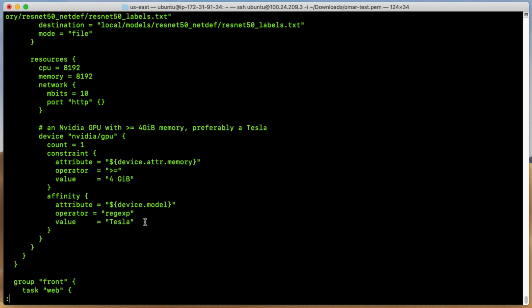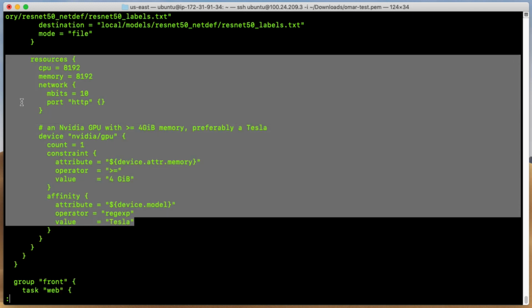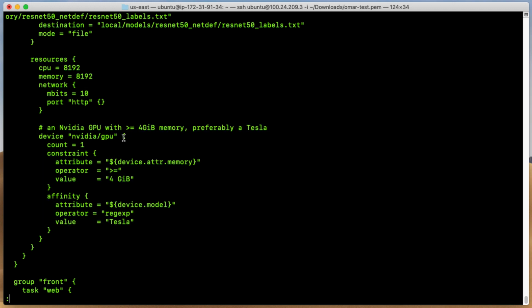Notice the resources stanza here, which, in addition to requesting CPU, memory, and network resources, specifies an Nvidia GPU. In the device stanza, we have specified a single Nvidia GPU with a constraint that the device have at least 4 GB of memory. We've also specified an affinity, which expresses a placement preference. The preference we have here is that the job be scheduled on a Tesla model GPU.